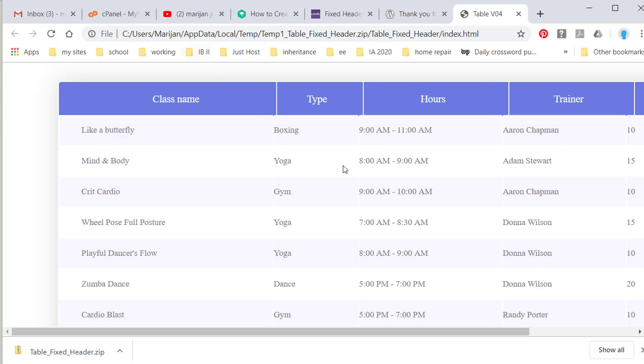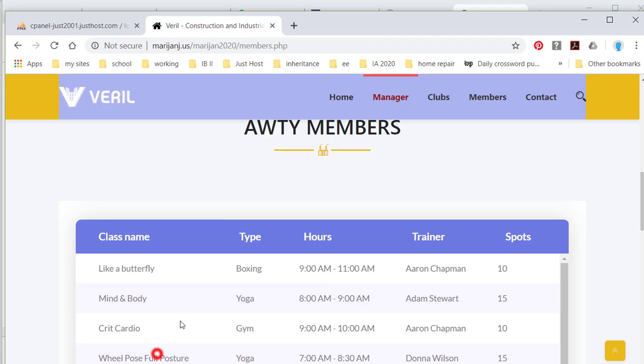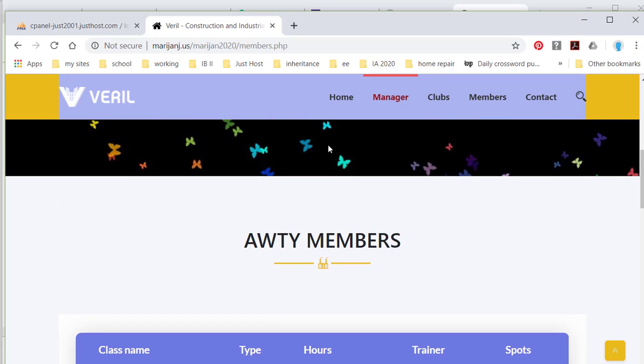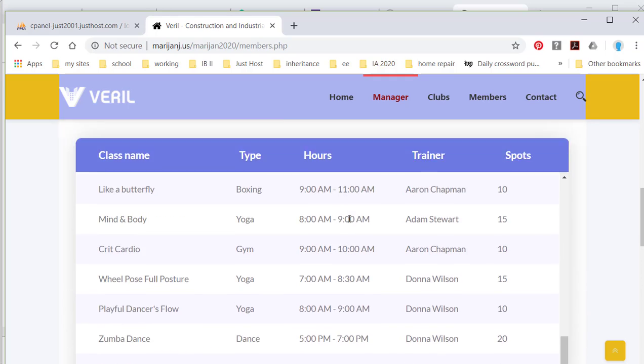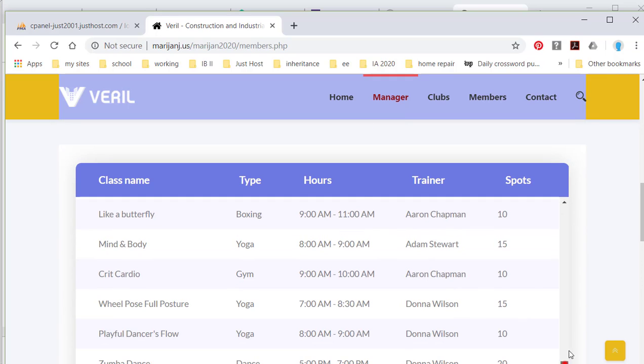Anyway, I have a nice table here. Looks pretty good. I added it to the members page. I deleted a lot of stuff. And here is that table, the one I chose. It's got a scroll bar.